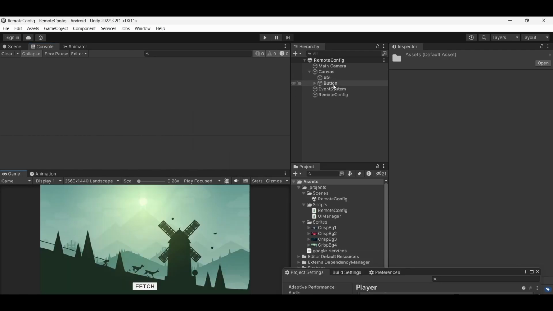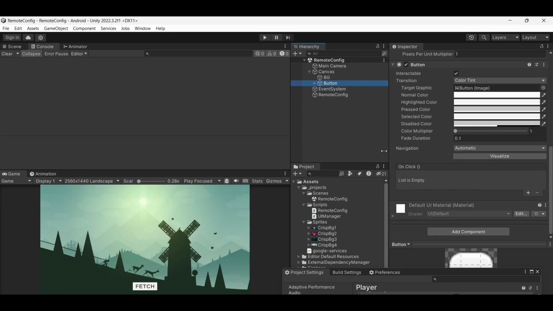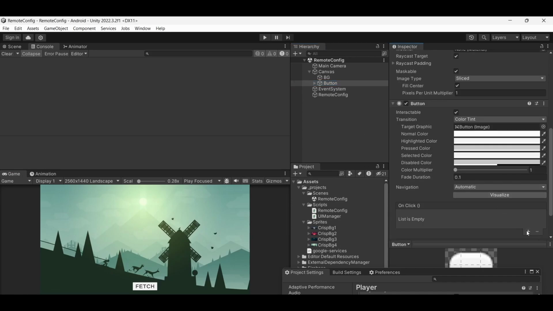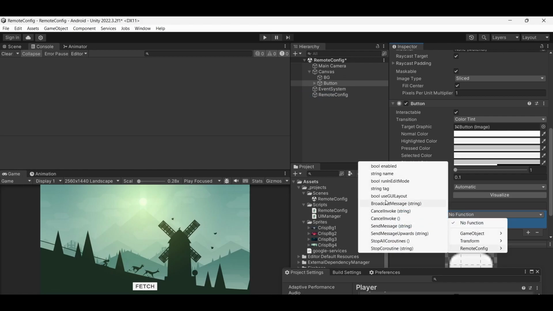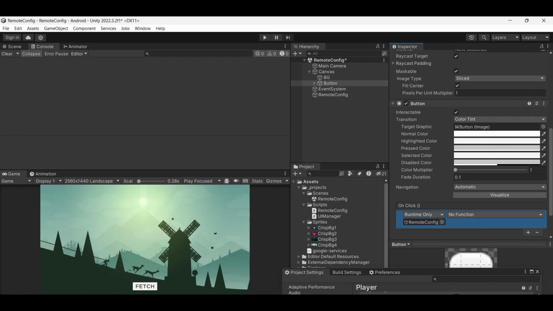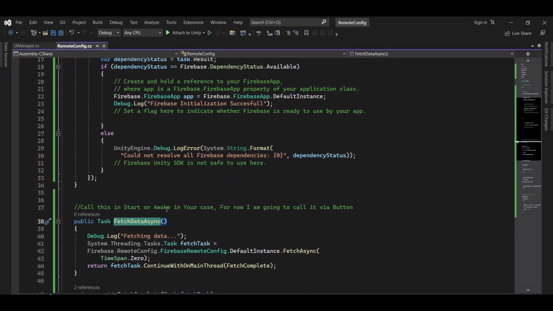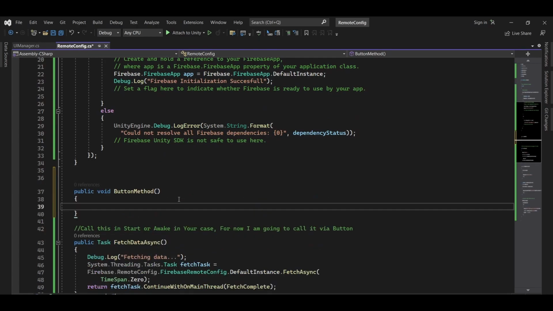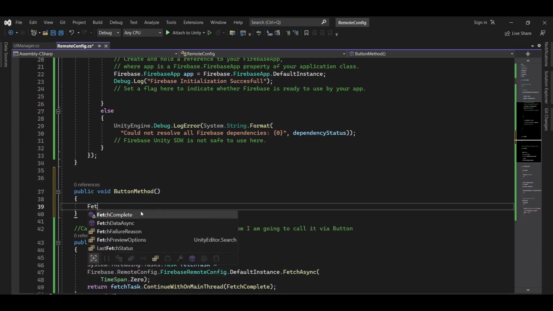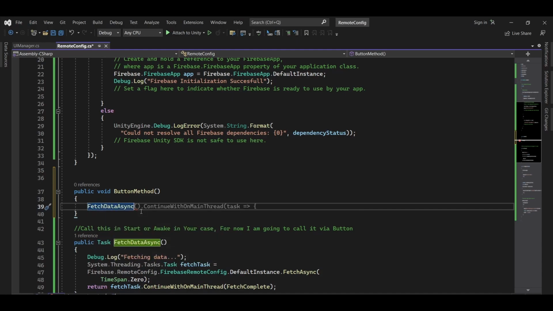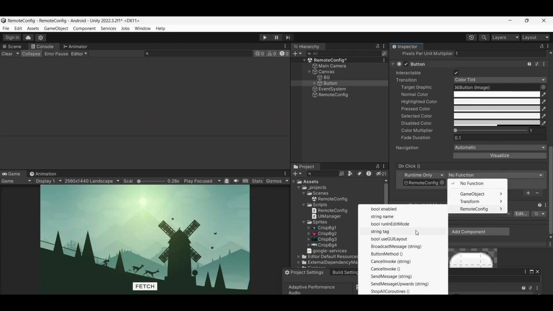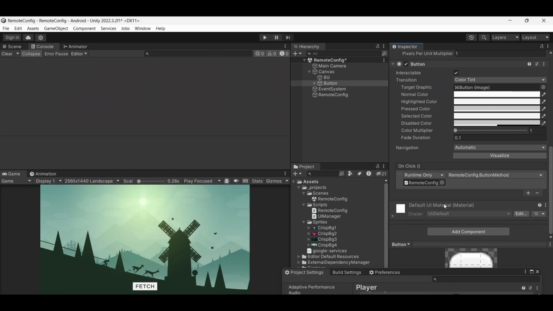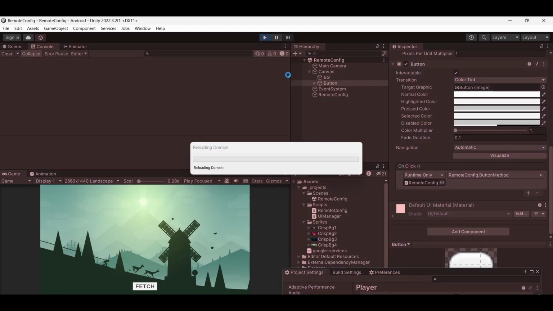Attach the script to the button's on click event: click plus and drag in the object which has the script, the remote config script. We don't see any method because it has a return type, and a button doesn't take a return type method as an on click listener. So let's create a simple method and access it in the button, and that's the basic implementation of a remote config.